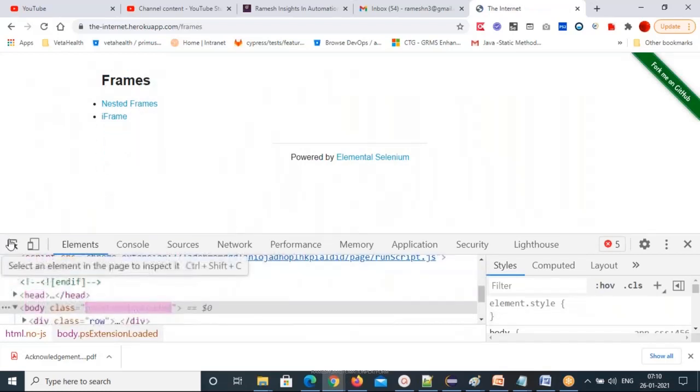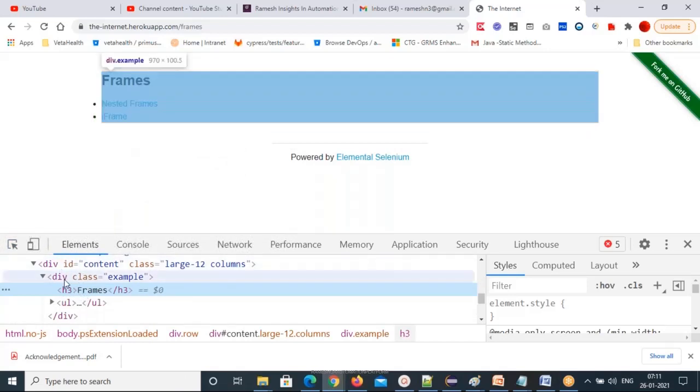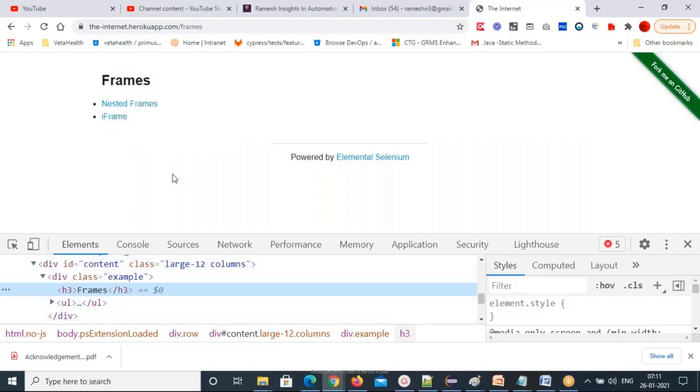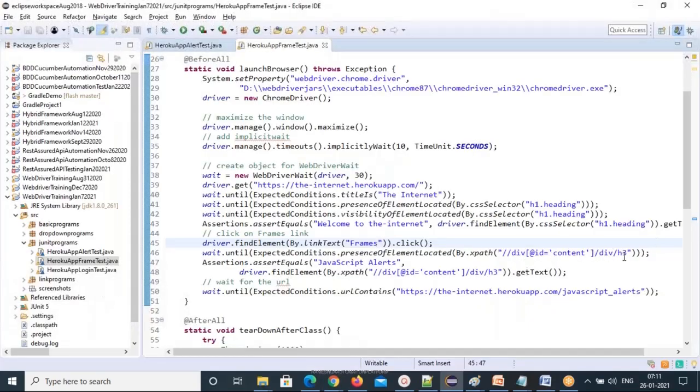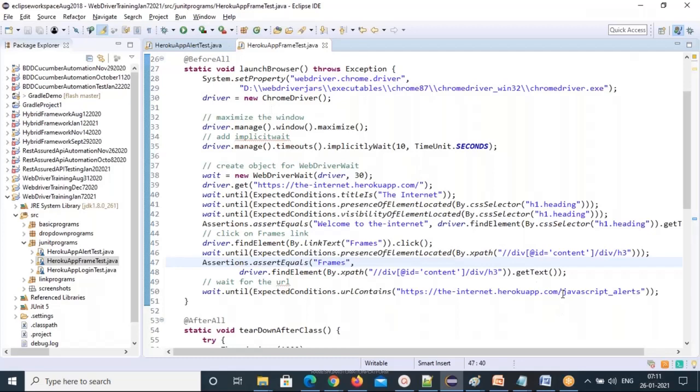And this text I need to validate. Again, same div ID, so div h3. Let's take this frames h3. So that's what we have: div ID content h3. And then I need to validate the frames text. I'm validating the frames text also. Then if you want, you can validate the URL also, so I'm just validating this URL.